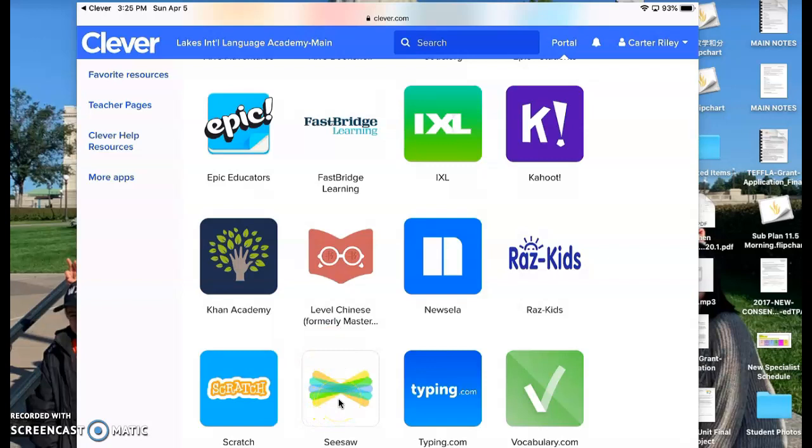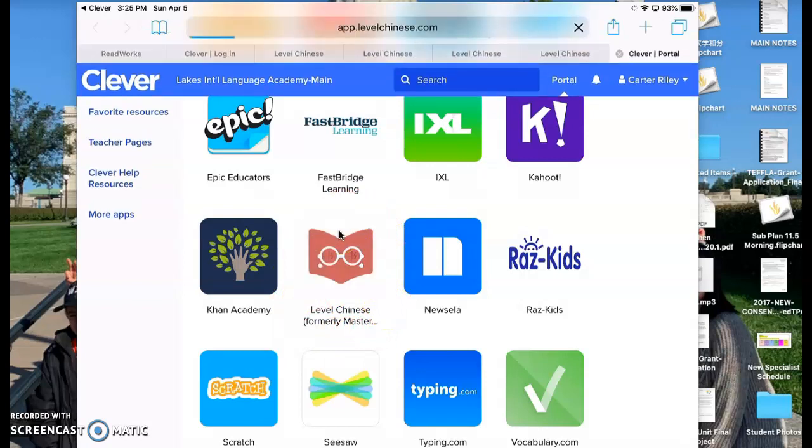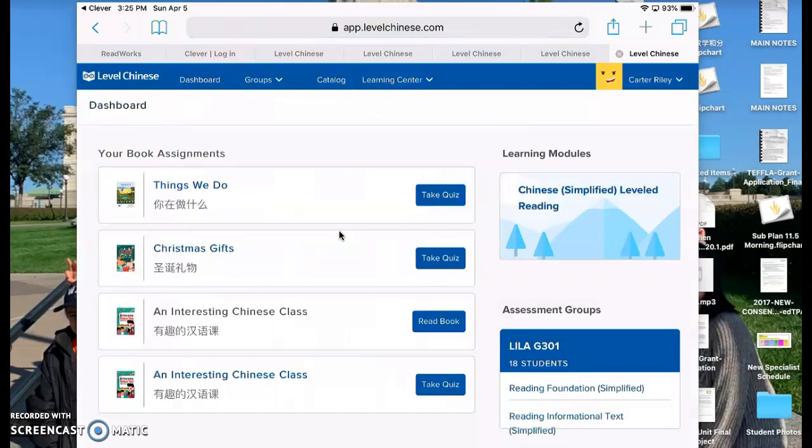recently a lot. And the one we're going to use today is Level Chinese. So you're going to click on the book icon. Okay, so ta-da, you're logged in. And so once you're logged in, you will see your book assignments.